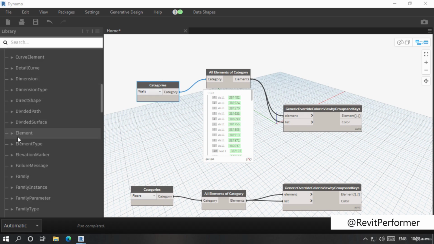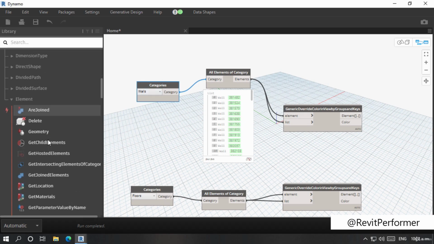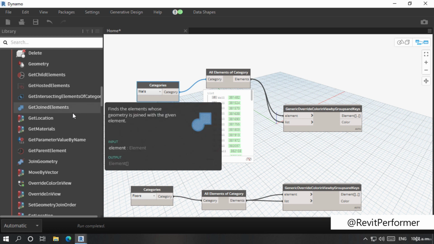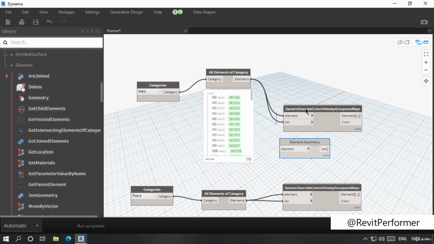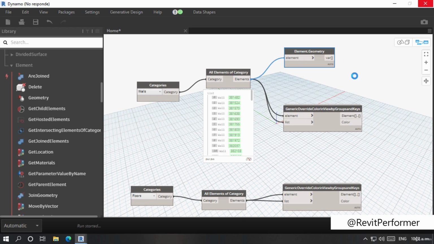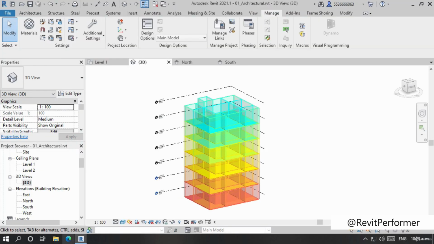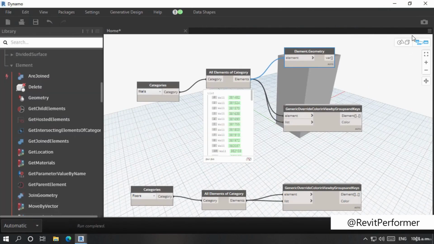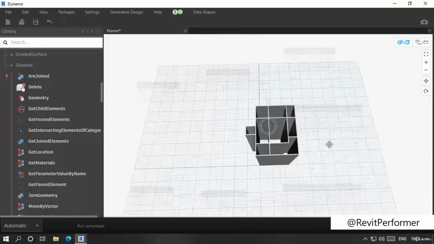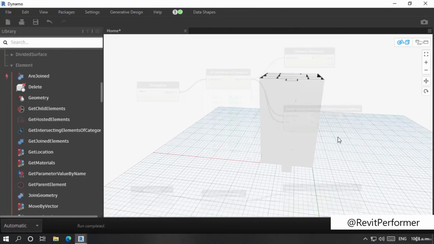If we go to element, we will find the basic properties we can check. In this case, we can ask for a geometry. Just be careful about the geometry, because once you pick it, it will pull all the elements you actually have on the project. Shall we do it? Yeah, it's already done. And as you can see now, the complete walls have been taken to Dynamo.